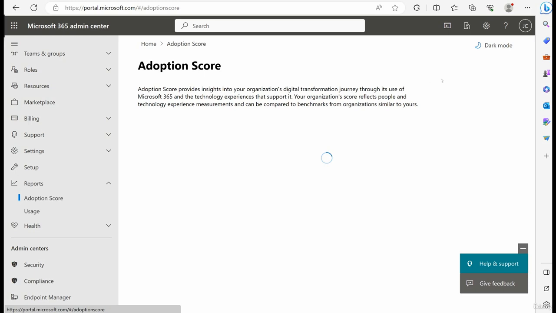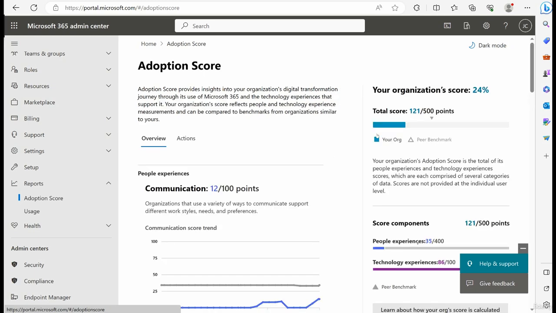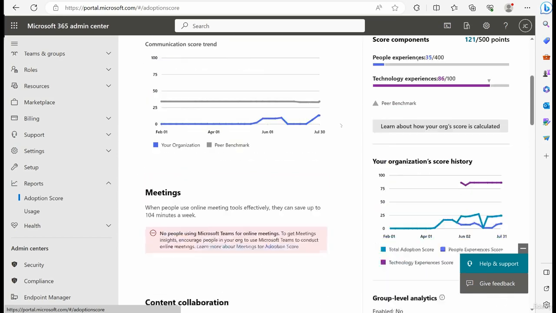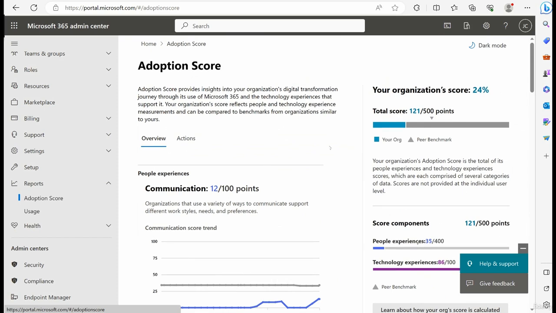Now the Adoption Score is a feature that Microsoft has added that gives us an idea of how much of the features that Microsoft offers we have adopted in our environment. This will involve their recommendations on things that we should enable, change, or configure in our Microsoft 365 environment. So you can see right now it says your organization scores 24%. Essentially, when you have a trial tenant and you're playing around, you're not going to have a very large score until you start actually implementing a lot of these capabilities.